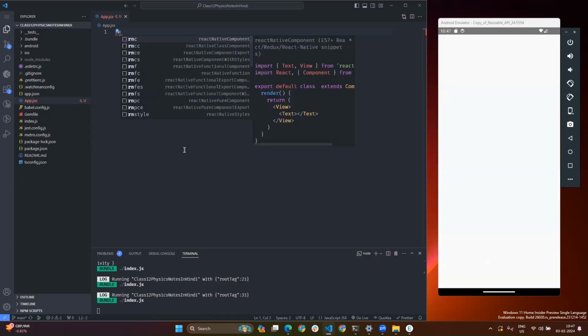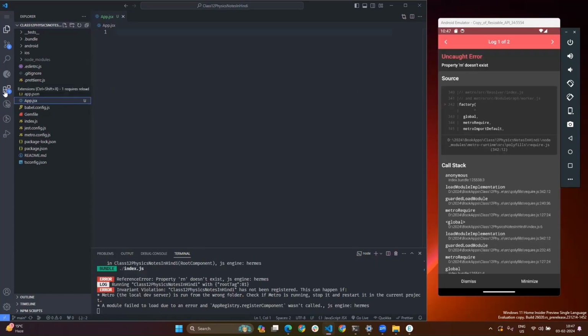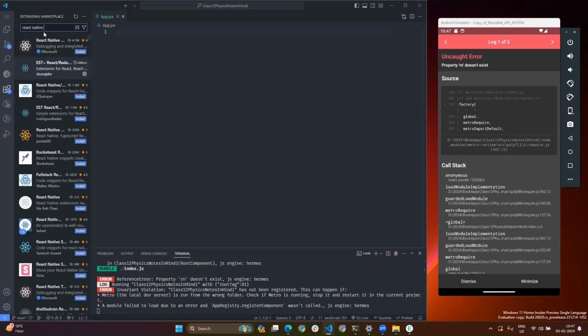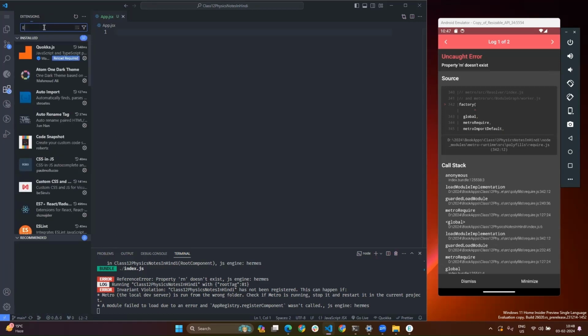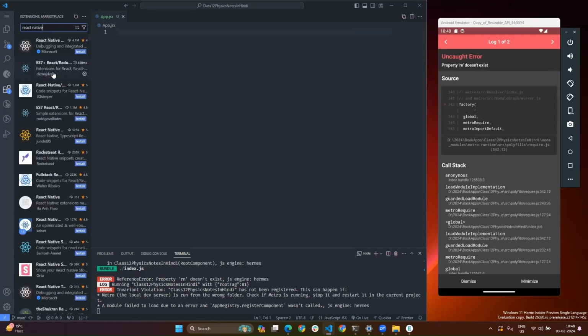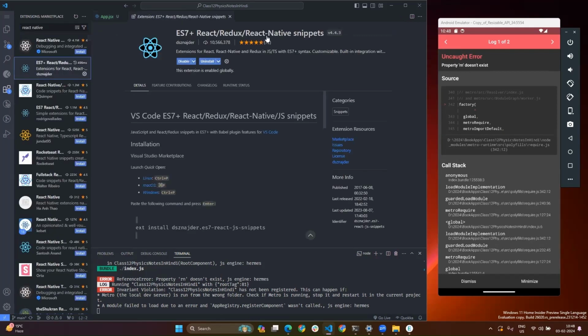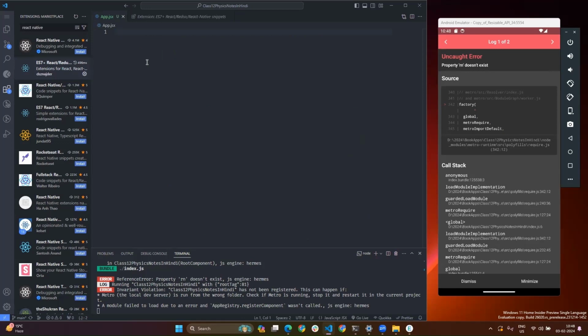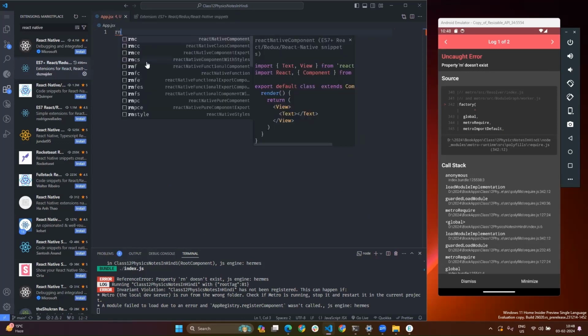And there's one more thing. I'm using the React Native ES7 snippet extension. So what do we do? If we just go to the extensions and type React Native, you see an extension called ES7 React Native snippet. So I'm using it. It will make our development much faster.